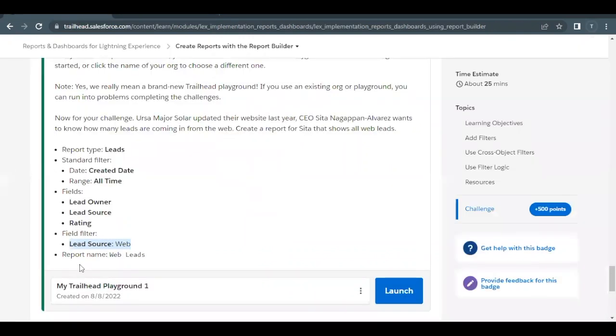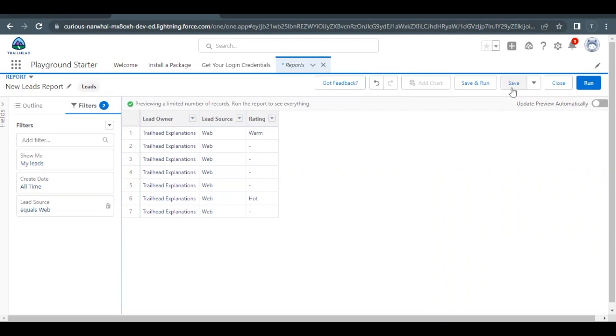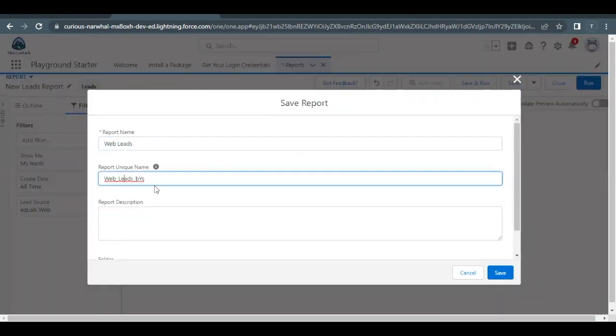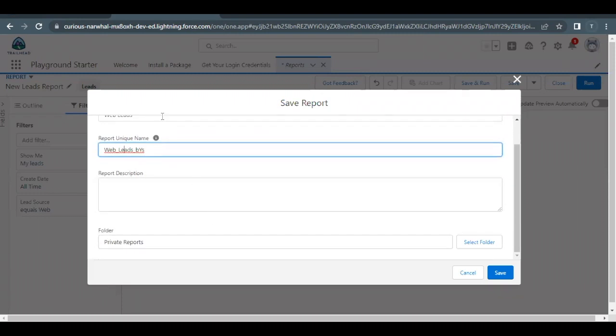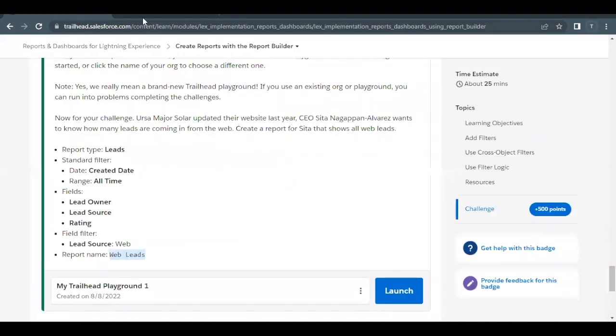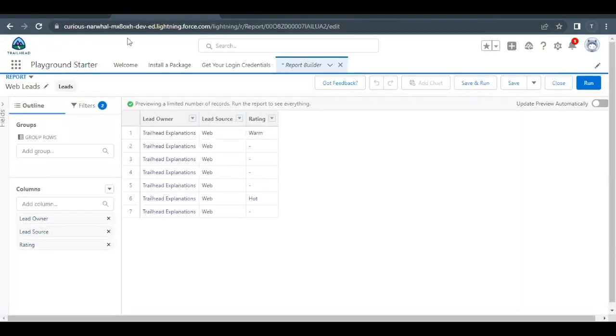And lastly, we have to name the report as Web Leads. So I'm simply going to copy this here, Web Leads, and going back, I will click on the Save button. Here I'm going to change the name to Web Leads. The unique name will be auto-populated. The rest we do not have to change. Just click on the Save button. Nothing has been specified for the folder. Let's see. So our report has been saved.